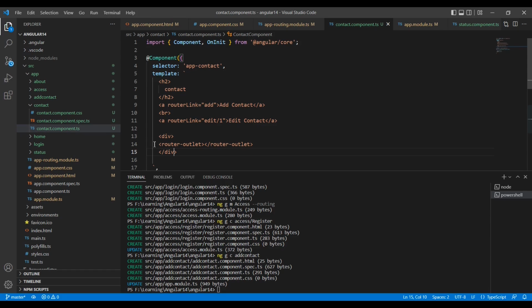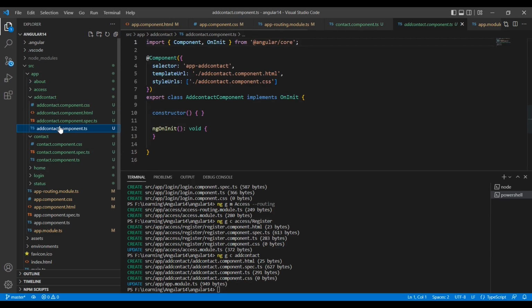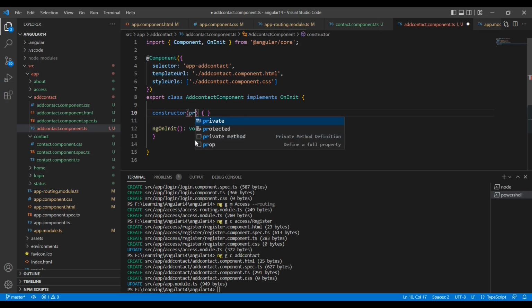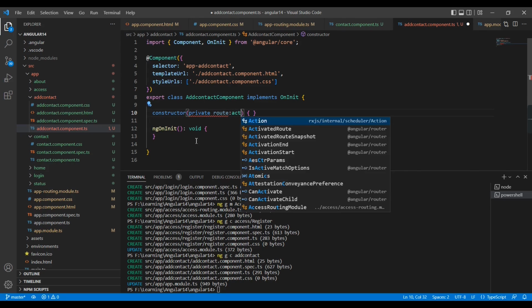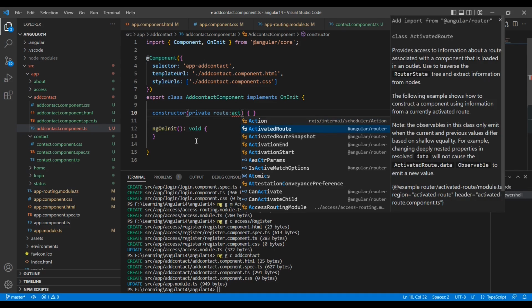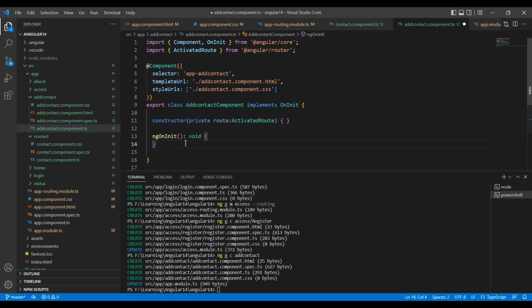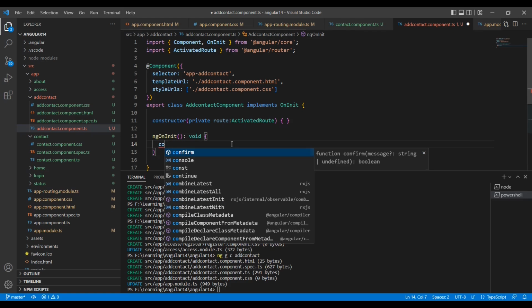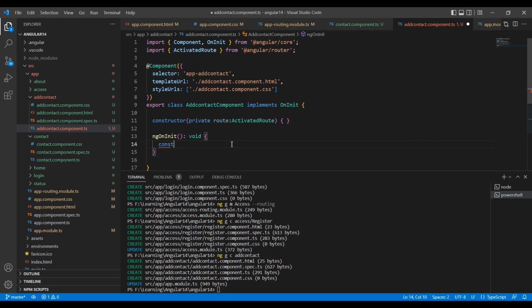Let me go to the add contact component. This is the real-time scenario. When you are working on a real-time application, definitely you will face this kind of scenario, so that's why I am explaining this. Let me inject the activated route. There is one class called ActivatedRoute.